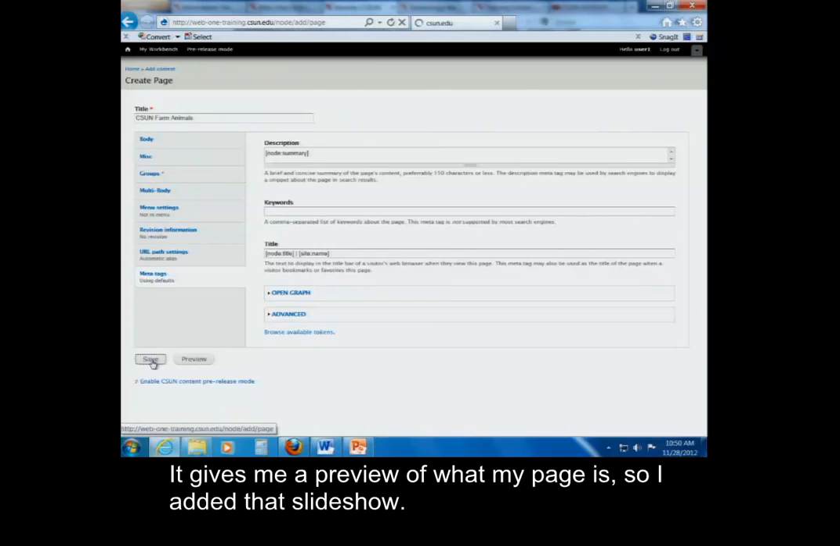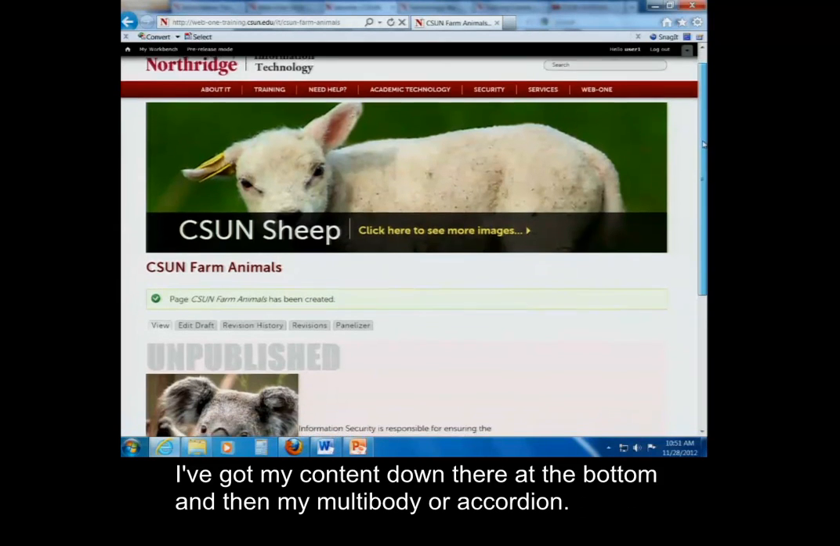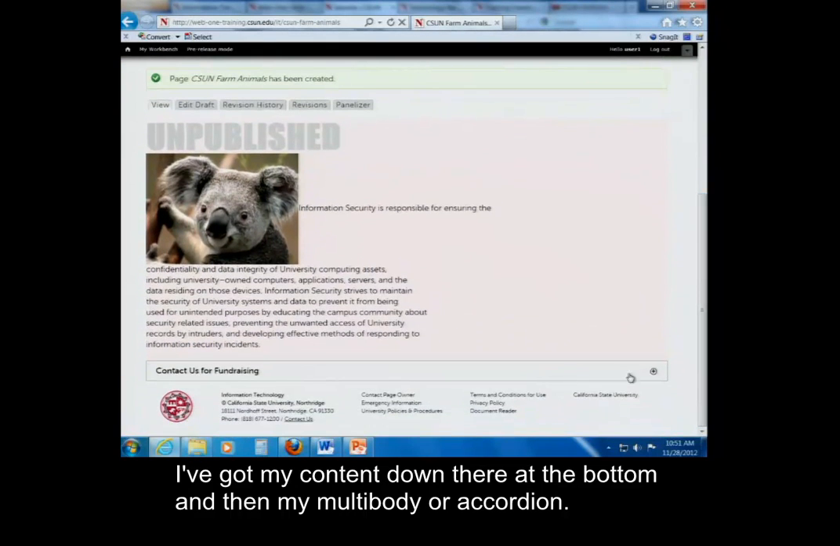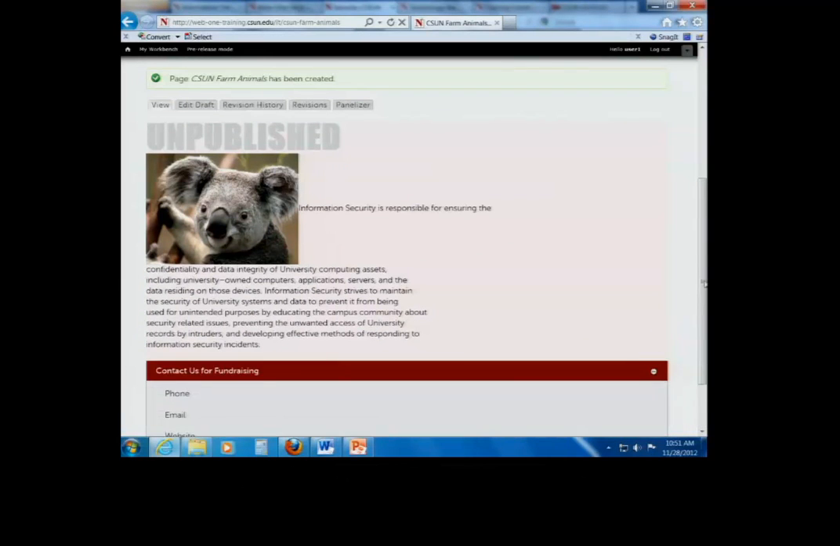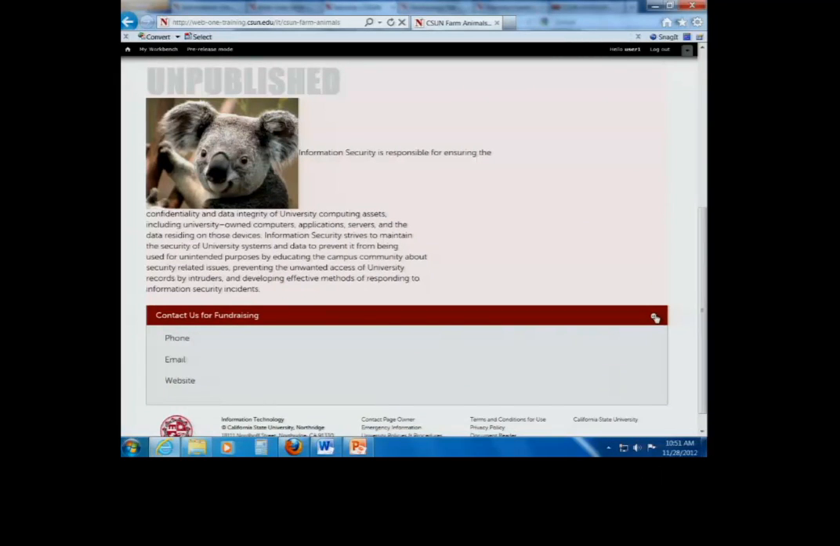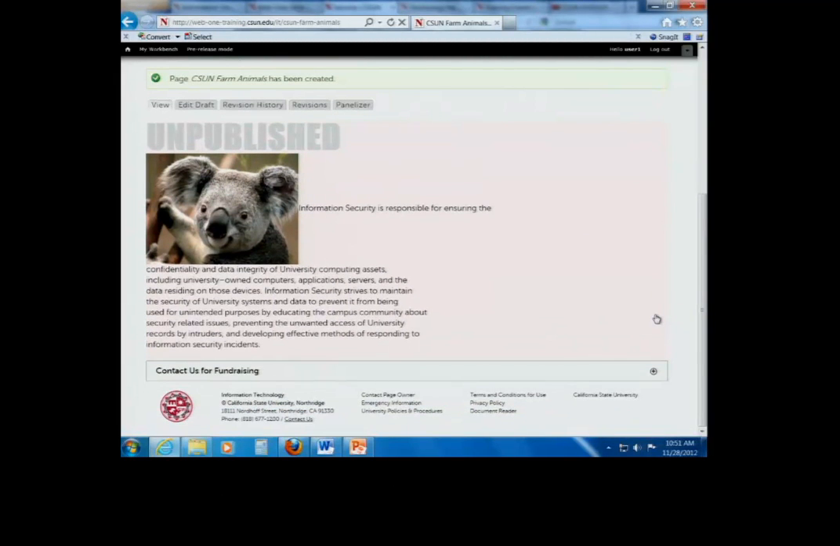It gives me a preview of what my page is, so I added that slideshow. I've got my content down there at the bottom, and then my multi-body or accordion. So if I click this, this is the information I typed in. You can't reorganize, so you couldn't have your accordion at the top. It does force you to have that below the body of the content.